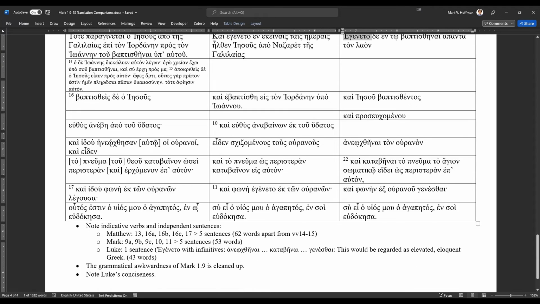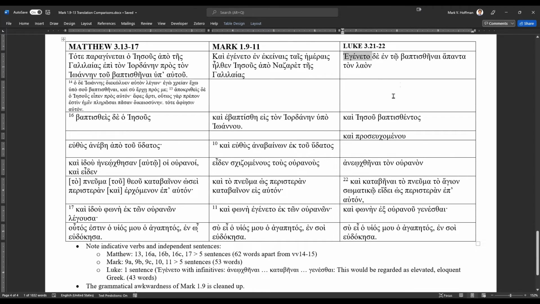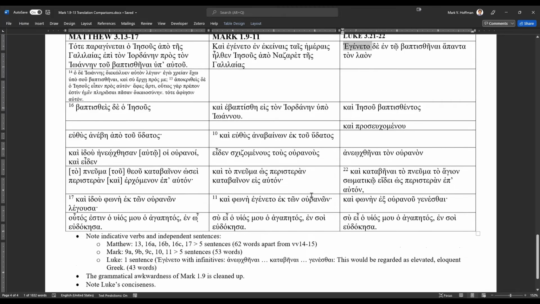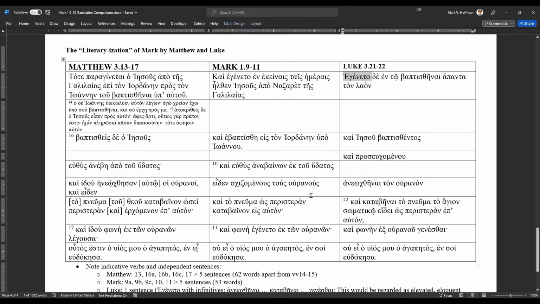So that was, and Luke, notice here also, I counted here, Mark takes 53 words to tell the sentence. Luke does it in 43. So he's just tidying this whole thing up, and the Greek grammar teacher gives him an A compared to Mark.